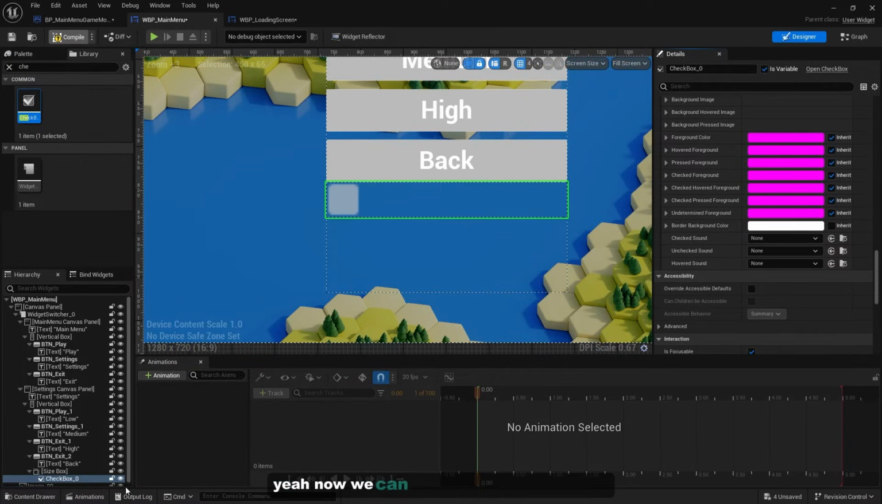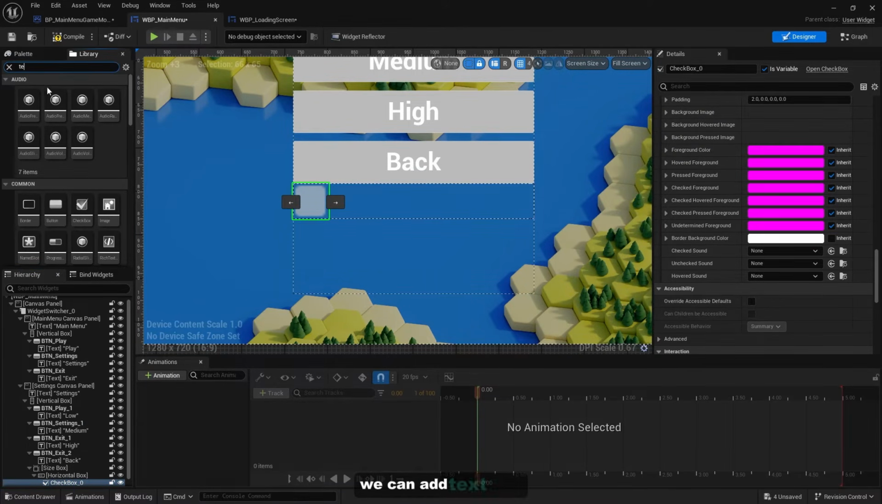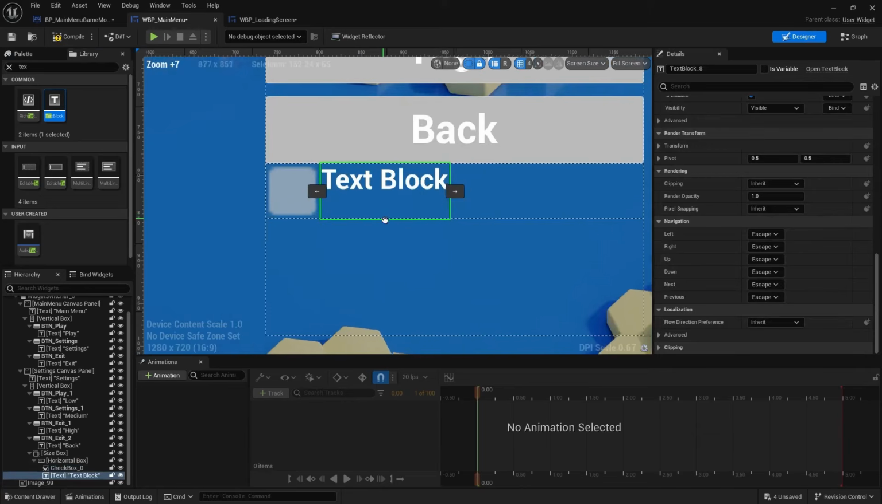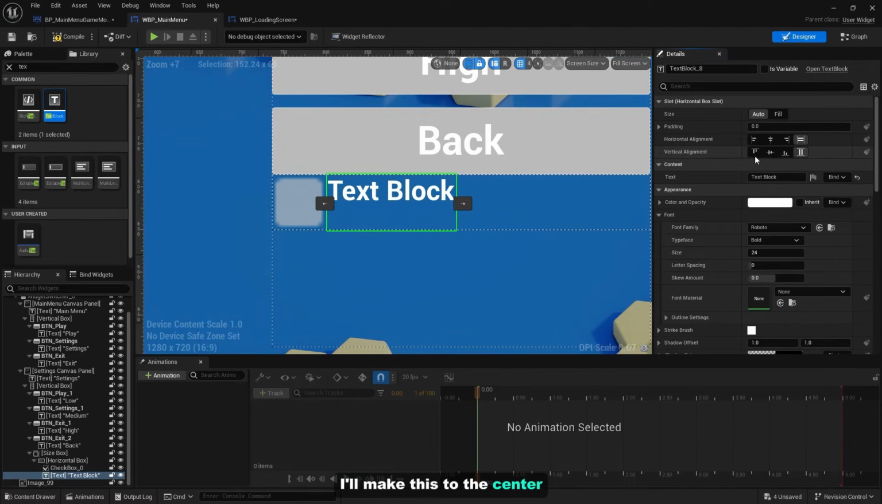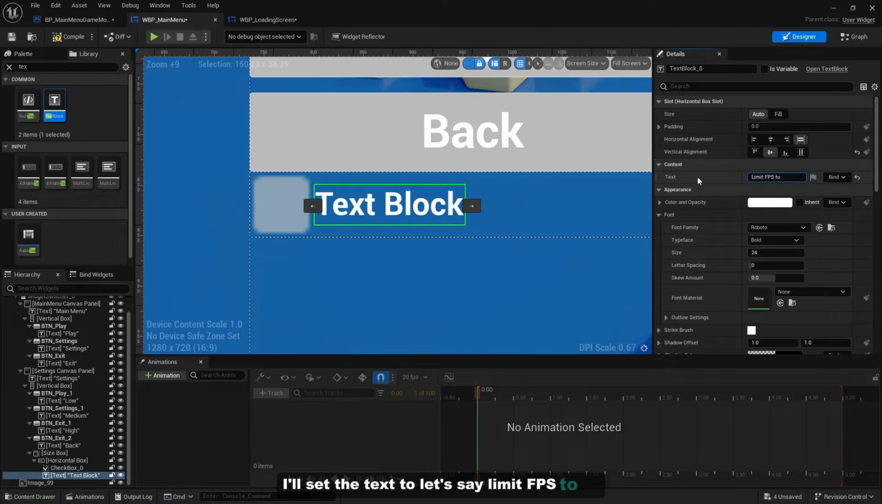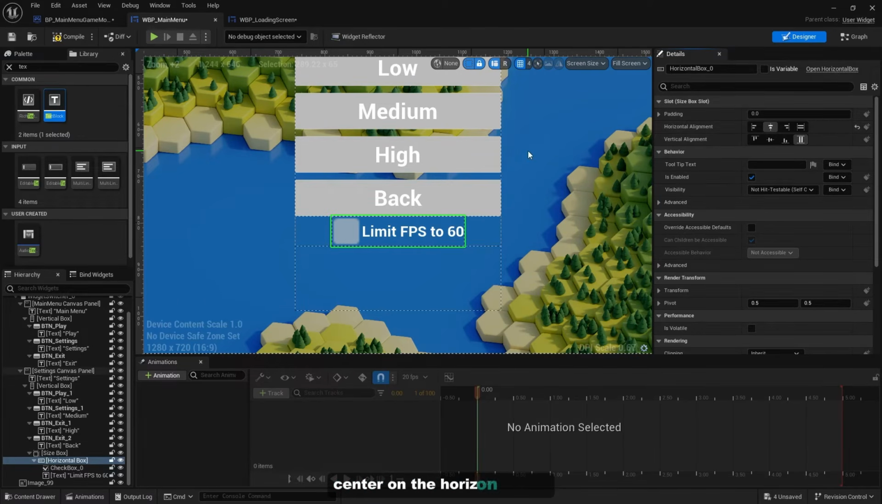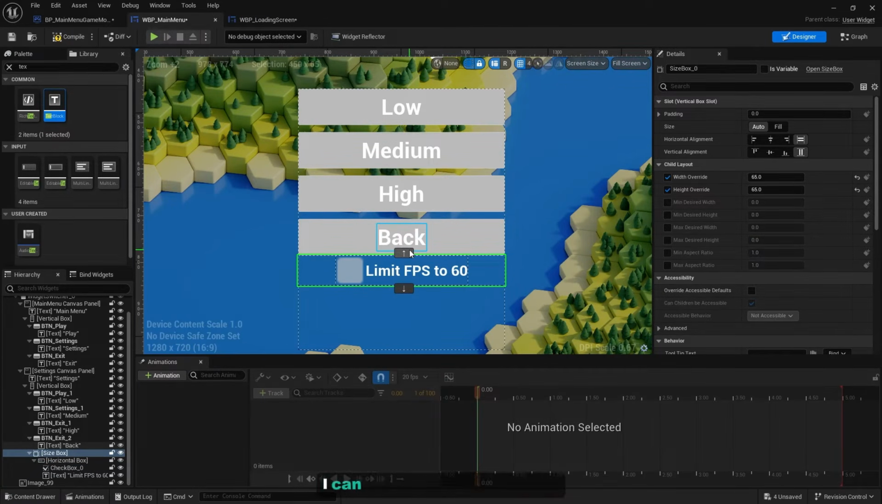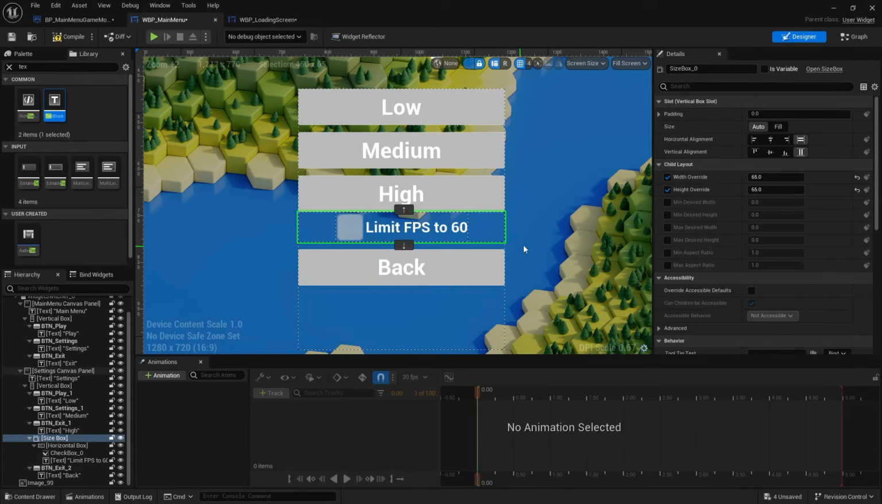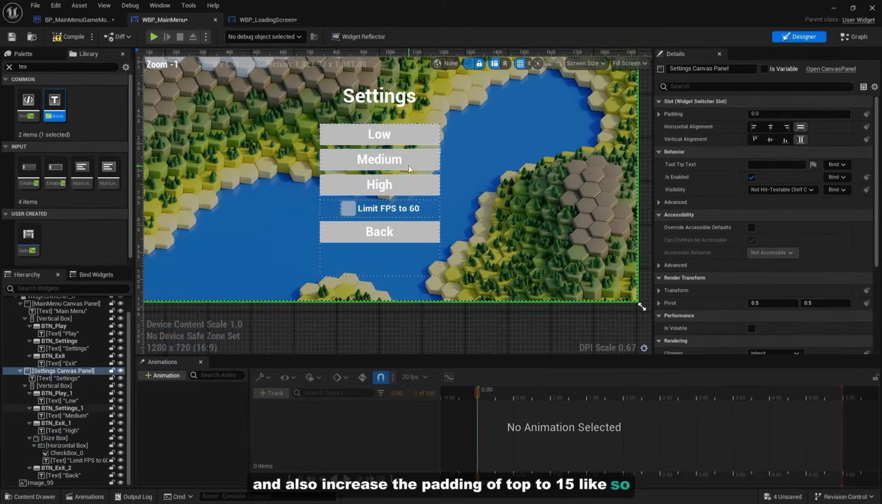Yeah, now on the checkbox here we can right click and wrap again with a horizontal box. We can add a text here. I'll set this to center on the vertical alignment here. I'll set the text to, let's say, limit FPS to 60. Okay, make this center on the horizontal. I can rearrange the layout here and also increase the padding of the top to 15, like so.